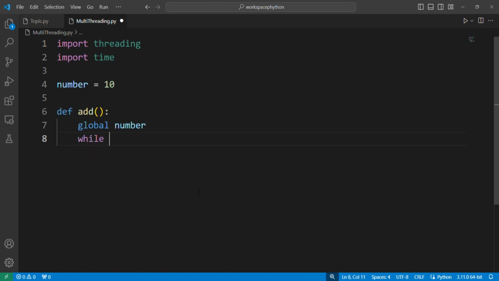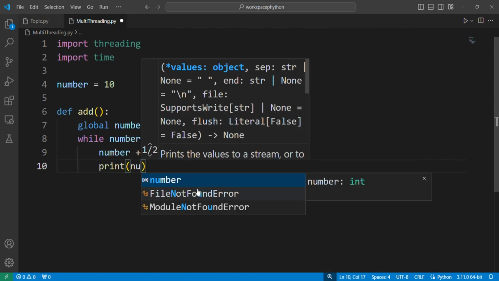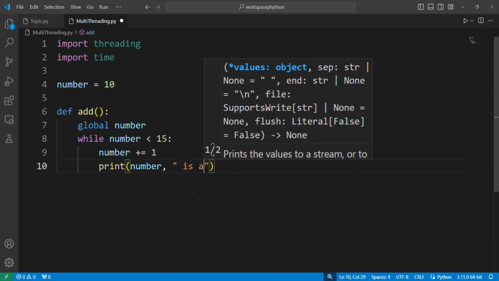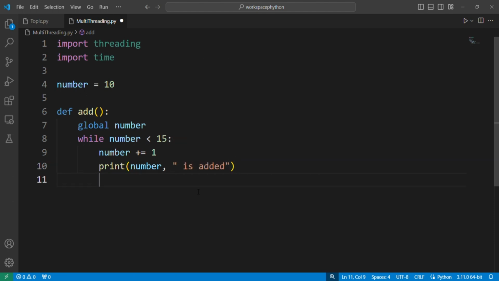First, I'm going to add to it. I'm going to use a while loop so that I can show you what is happening, with a condition on the number, until it's, let's say, 15. So until the number is 15, it's going to keep adding: number plus equals 1, and then I'm going to print the number. There we go, we printed the number, and we just added to it.